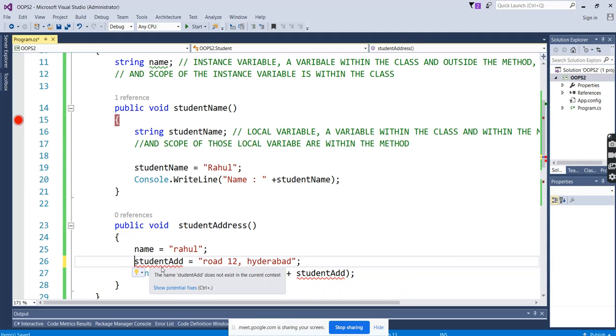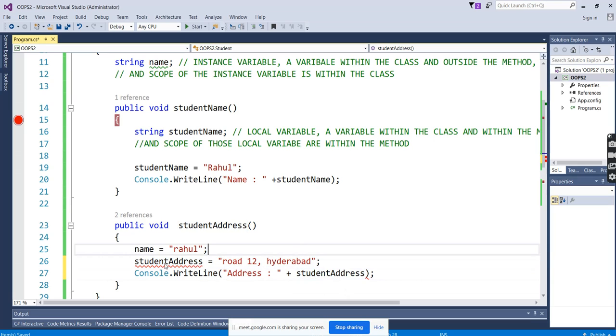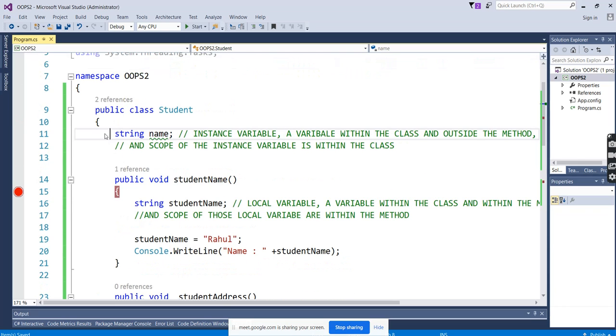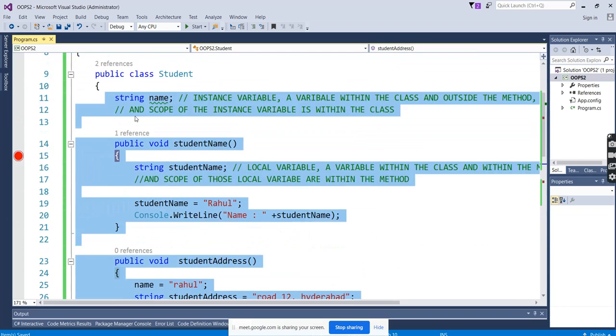You can see here, it is throwing an error. It is saying that student address is not assigned. But for the name, it is not giving any error. Why? Because name is an instance variable. As I said the first time, while creating the class, name is an instance variable. The scope of this name is from the first line of the class to the last line. Means the scope of the instance variable is within the class. You can use it anywhere in this class.